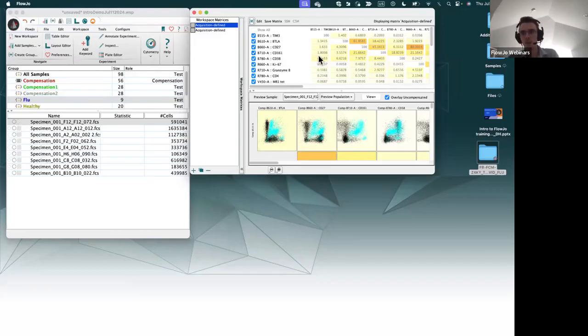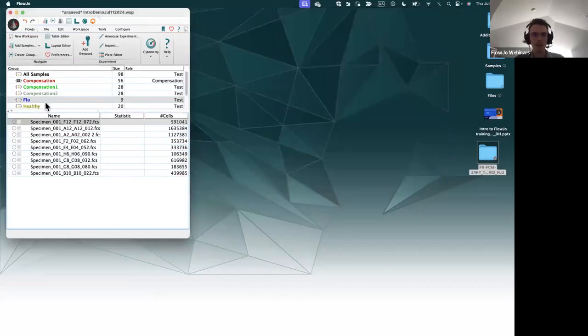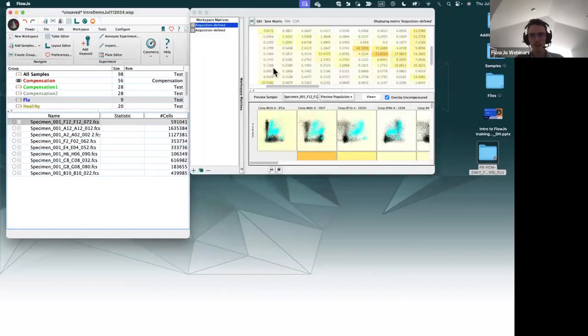So we can see the values of the compensation matrix. We can see what the data looks like uncompensated versus compensated. This looks great because we have this false positive signal here that's being removed. So that's what we want. Okay. So again, this grid icon makes our compensation window here with our compensation matrices.